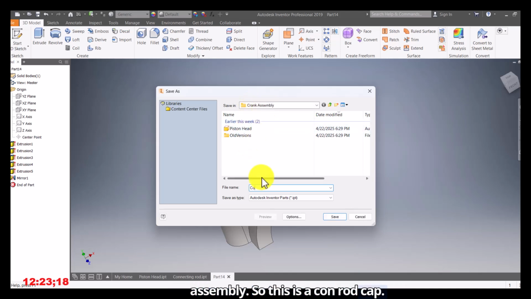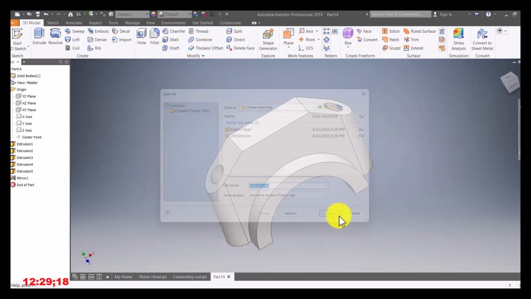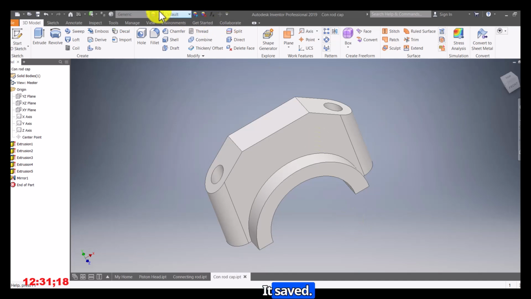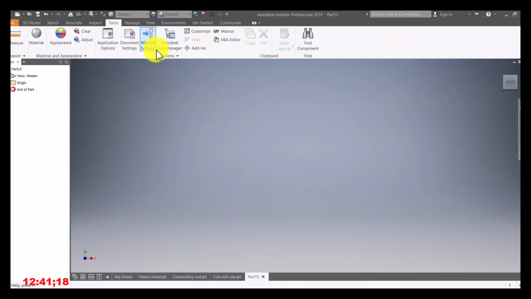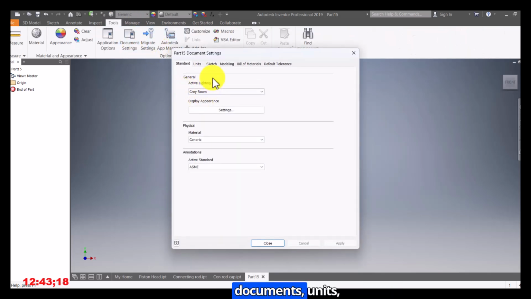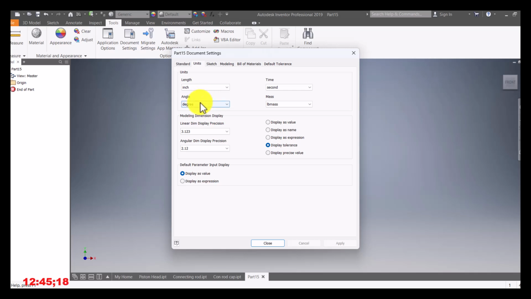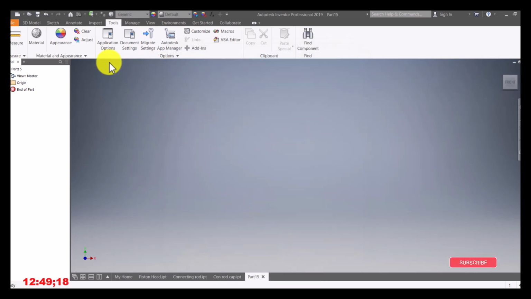So this is connecting rod cap. Connecting rod cap is saved. So I'll open a new parts page. Just like before, I'll set my units: documents, units, millimeter, apply, close.